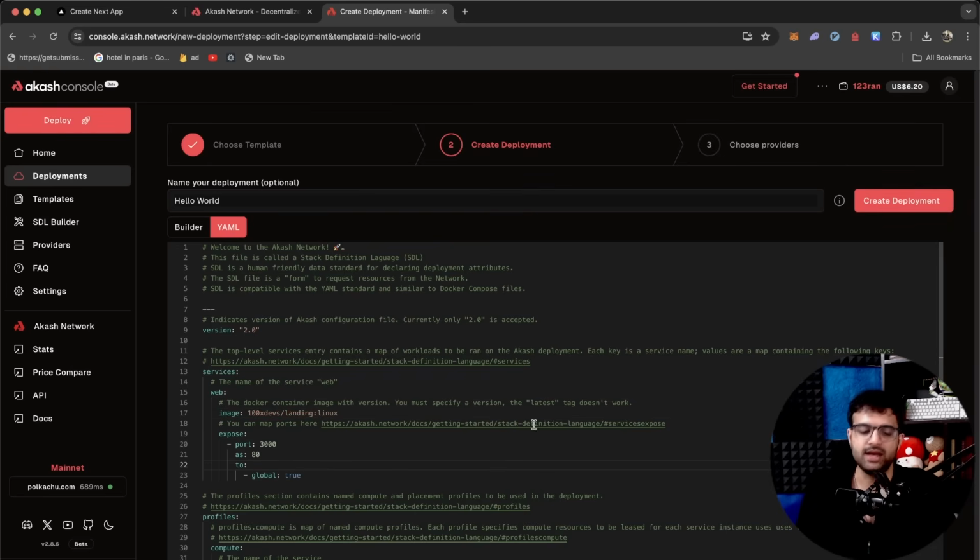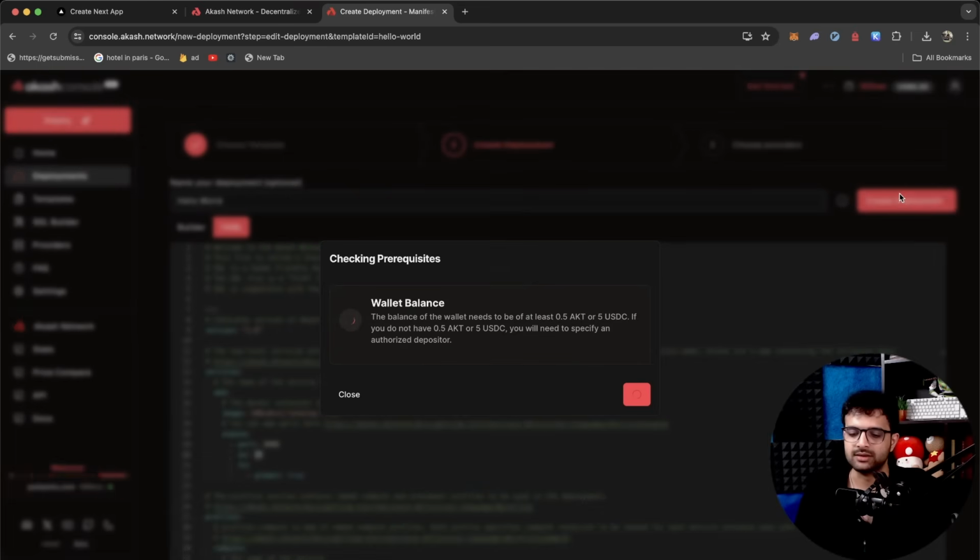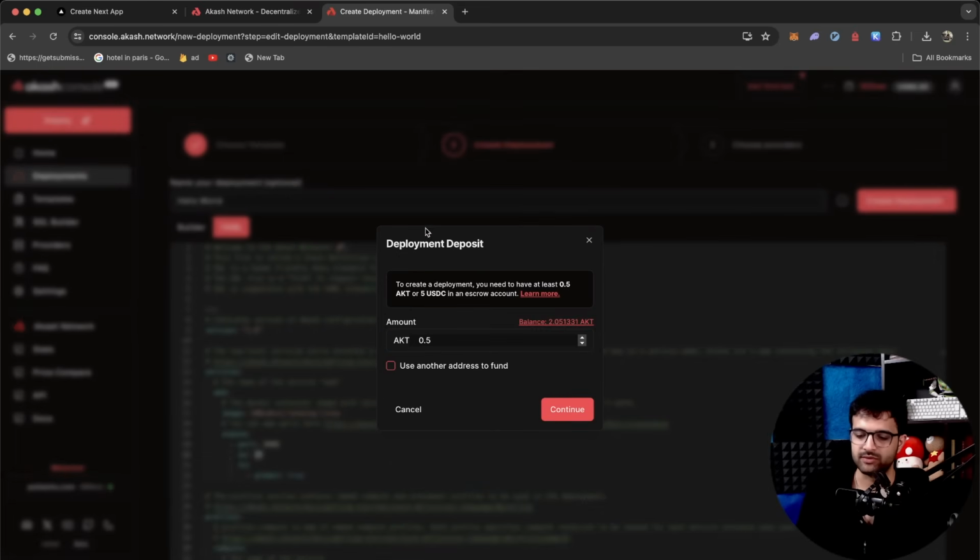If I click on create deployment, again, what am I doing? I am again creating a bunch of YAML files, very similar to Kubernetes YAML files. And what am I saying? Okay, this is the image we want to deploy, and expose this on port 80. Whatever is running on port 3000 on this image should be exposed on port 80 on the final load balancer machine, whatever. When I click on create deployment, it asks me to pay some money.